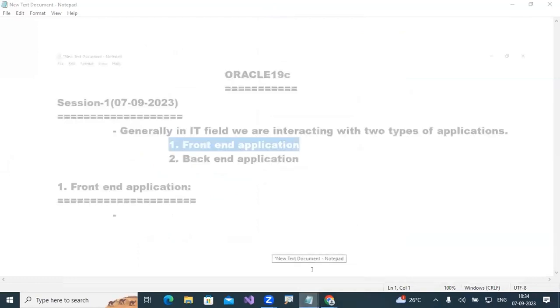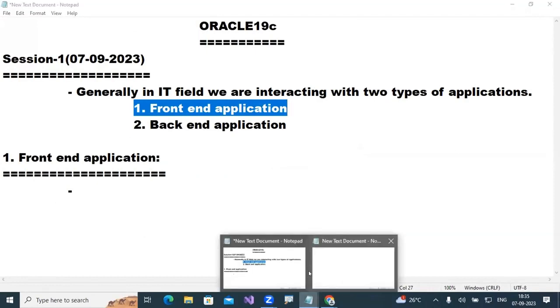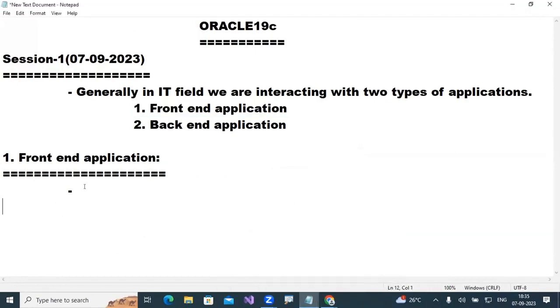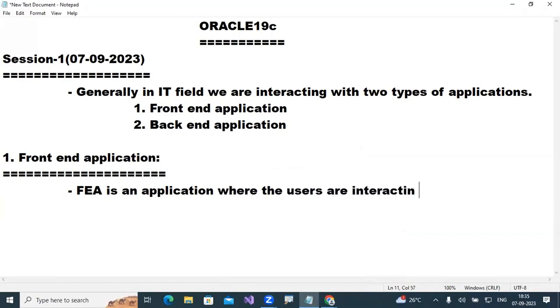Okay. Yeah, I got it. So what do you want to say here? Write down here. A front-end application is an application where the users are interacting directly.